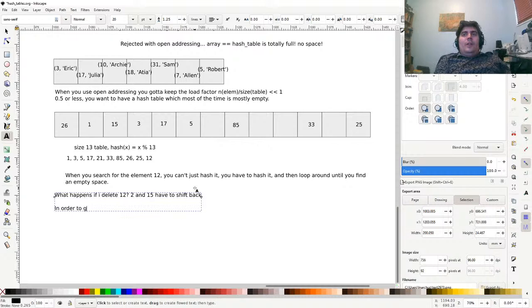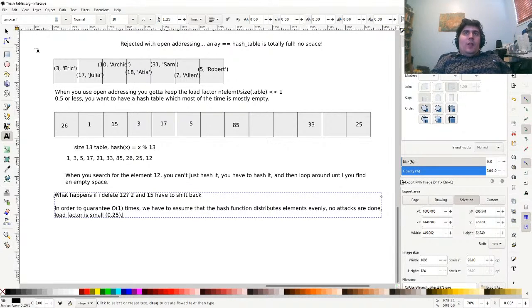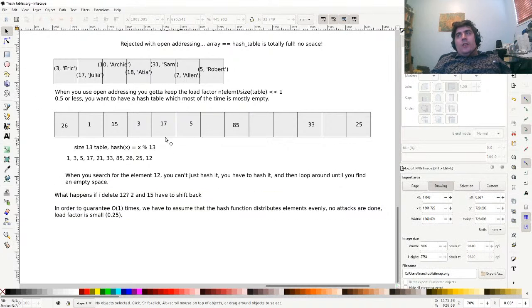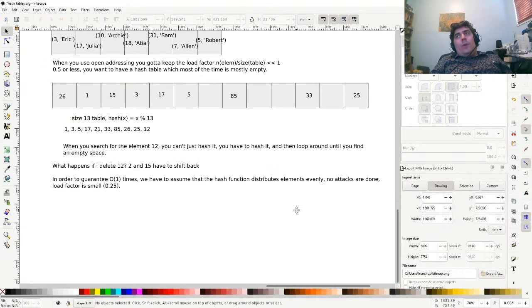Basically, in order to guarantee O(1) times, we have to assume that the hash function distributes elements evenly, no attacks are done, and the load factor is small. We want the load factor to be small, because if it gets close to 0.5, or 0.75, or 1, then this thing is going to behave like a weird, funky linked list, and it's going to have O(n) runtimes.